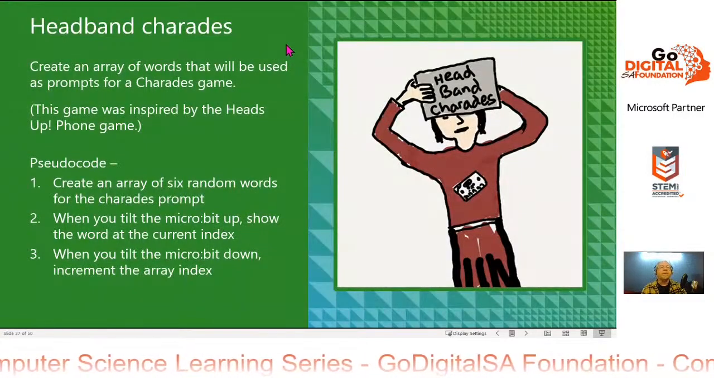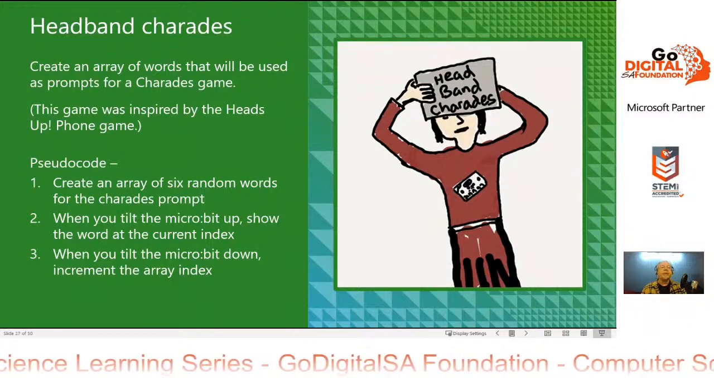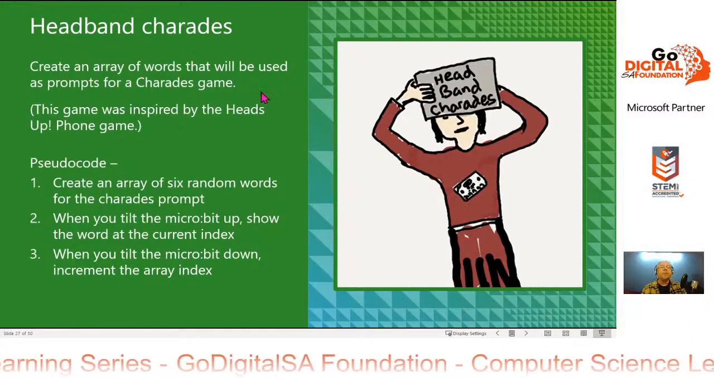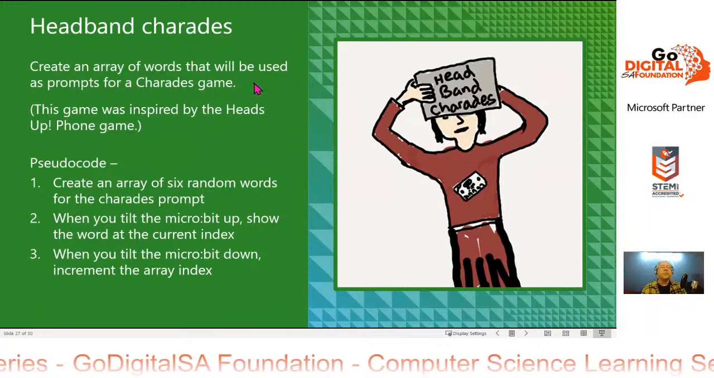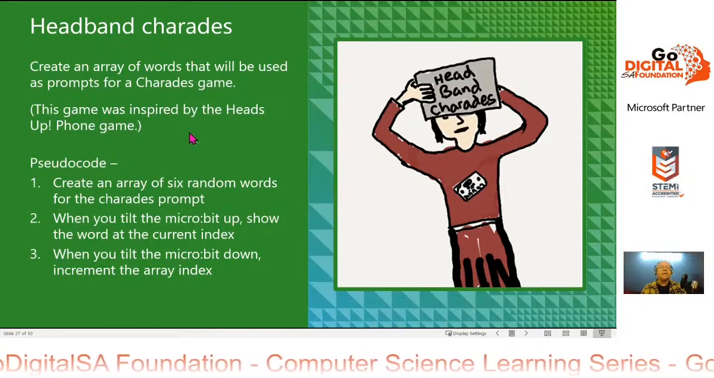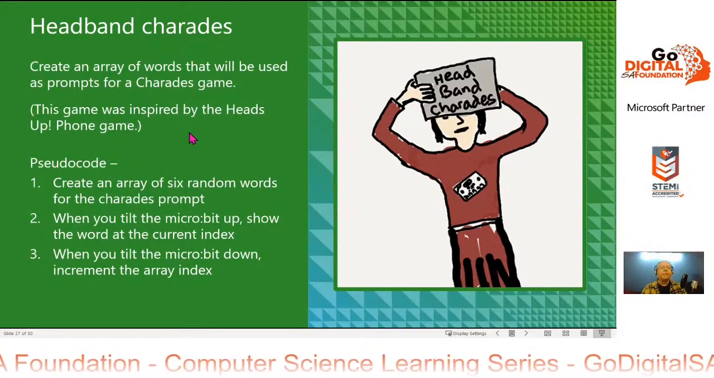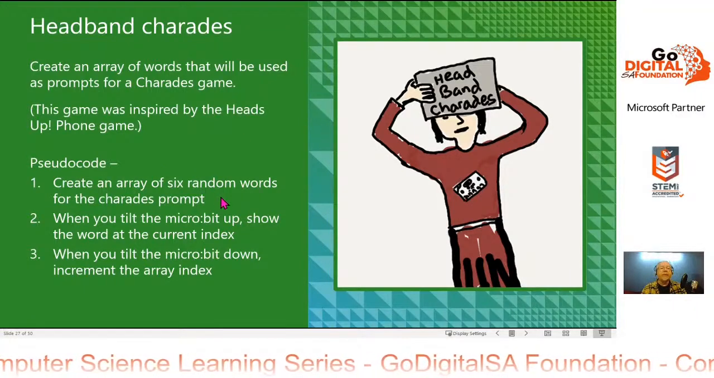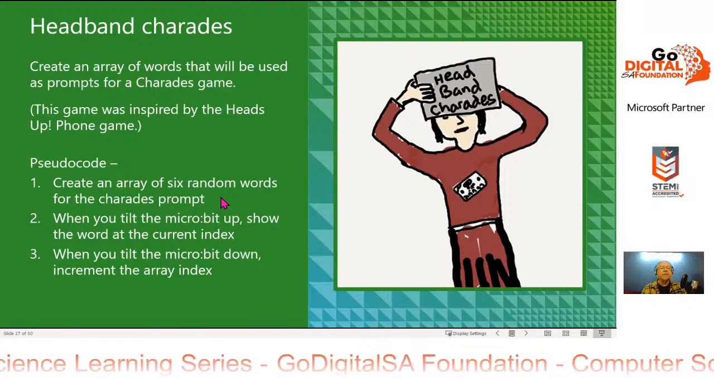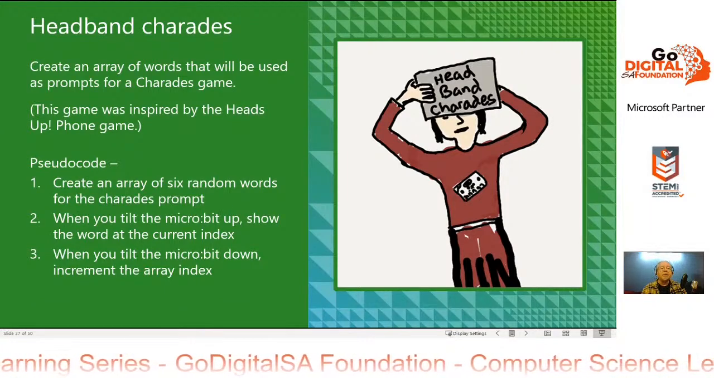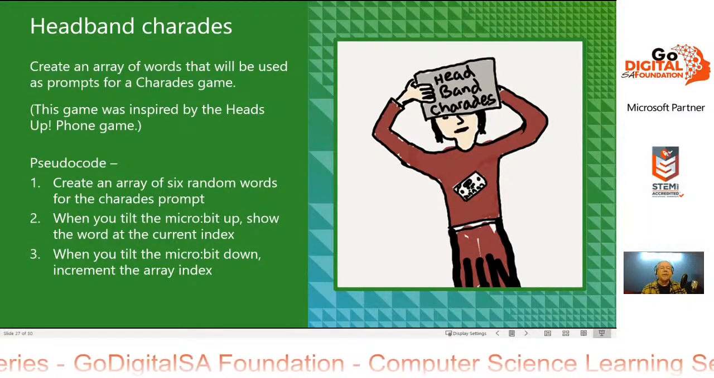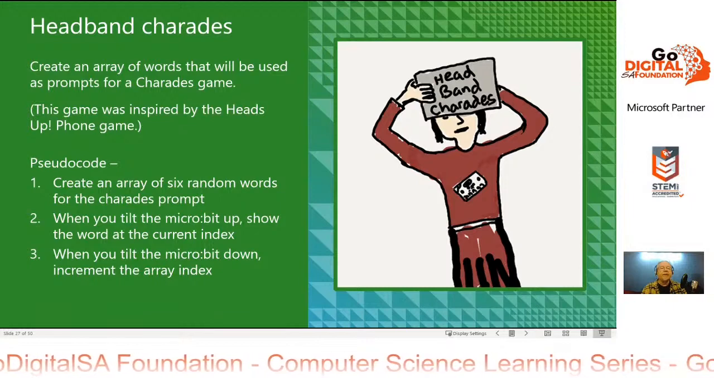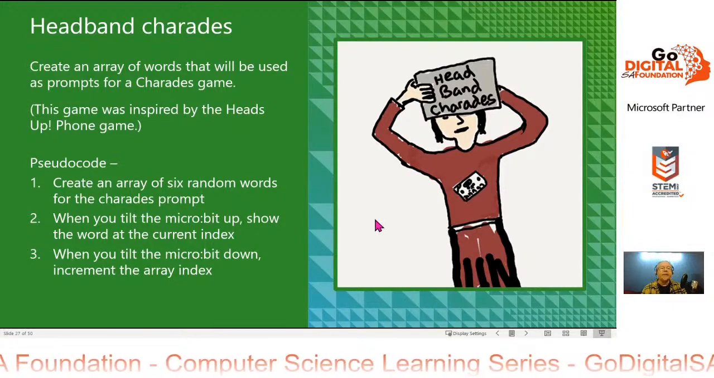Okay, so we'll code a game called Headband Charades. We'll create an array of words that will be used as prompts for a charades game. This game was inspired by the Heads Up phone game. So our pseudocode is: create an array of 6 random words for the charades prompt. When you tilt the microbit up, show the word at the current index. When you tilt the microbit down, it increments the array index.